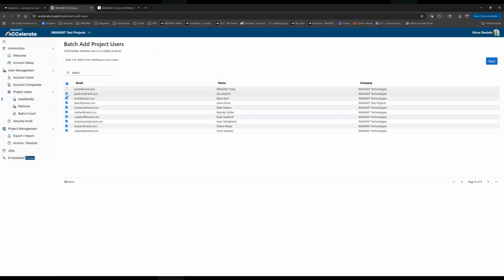Once you have your users selected that you want to add to your projects, let me see. I'm going to uncheck a few of these. We'll just include the new folks that I added and get Brian out of there. Matt, we'll uncheck you. So Lance, Ramsey, Shane, okay, and myself.